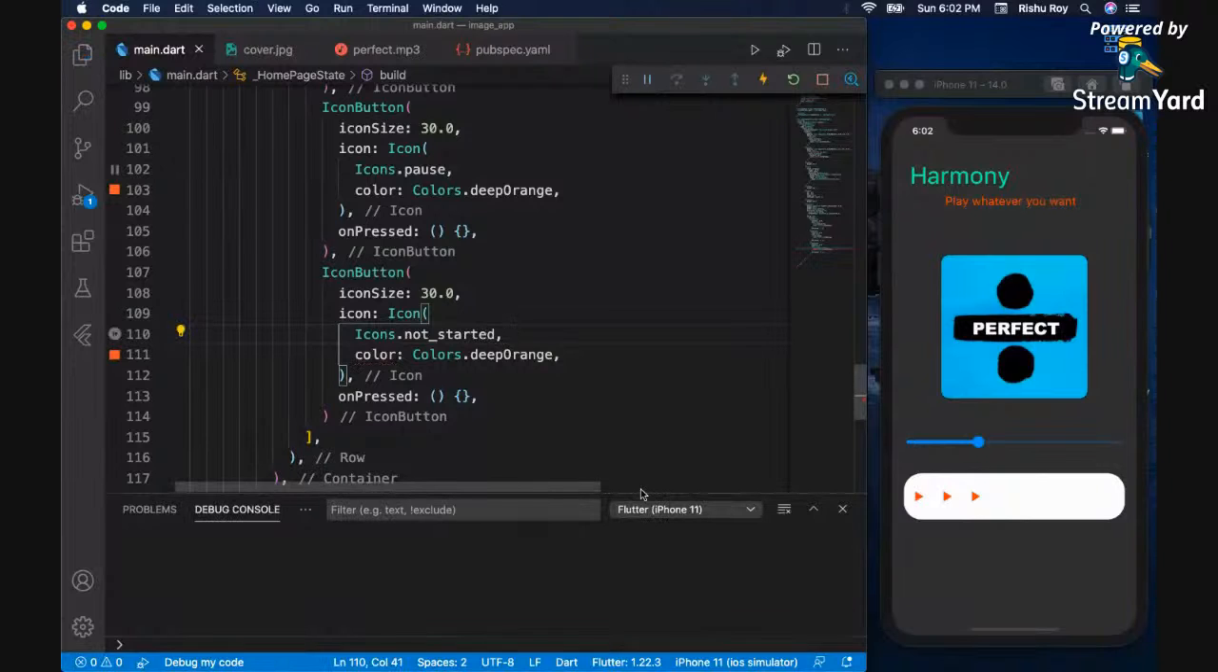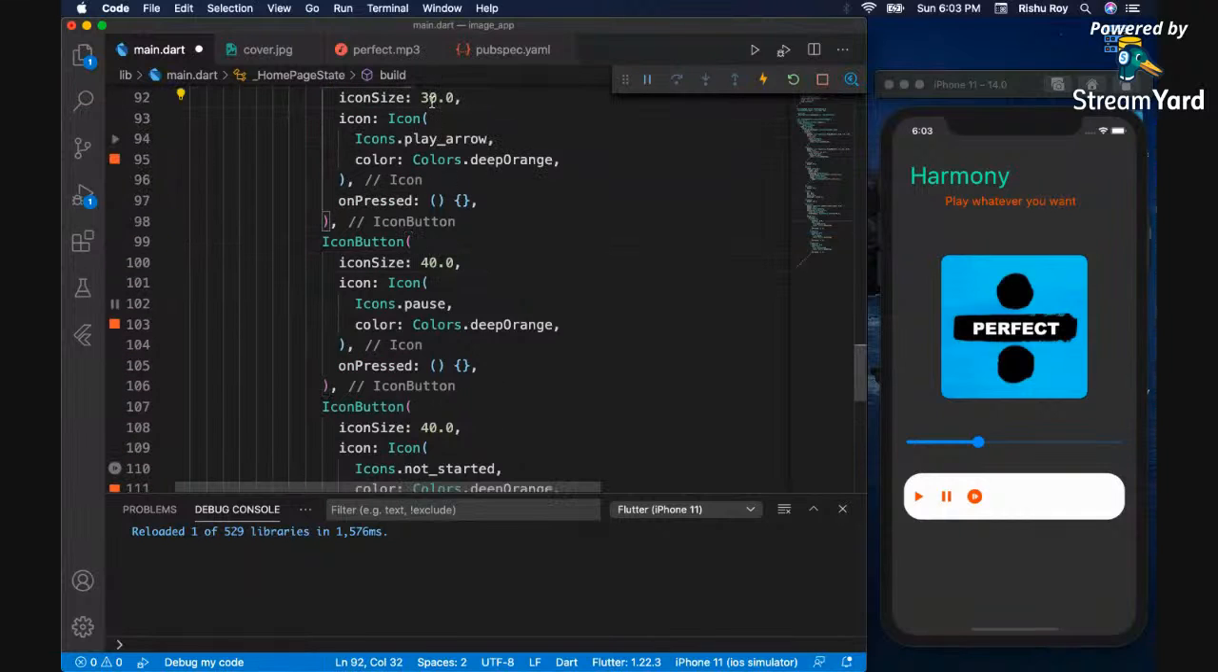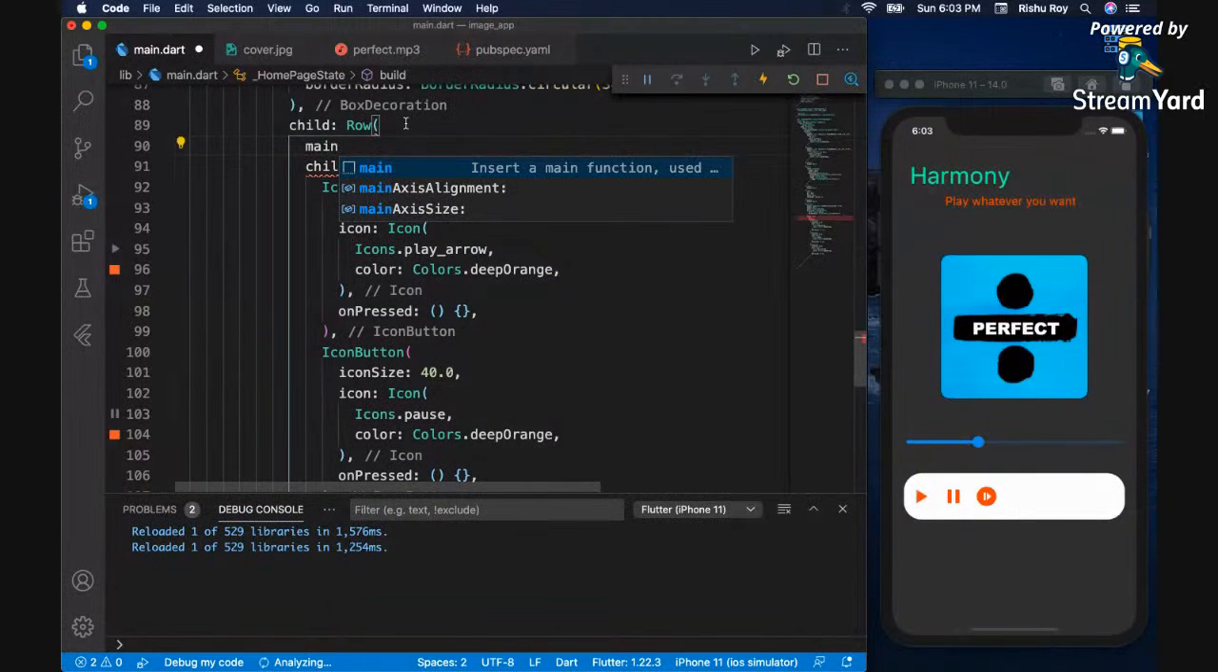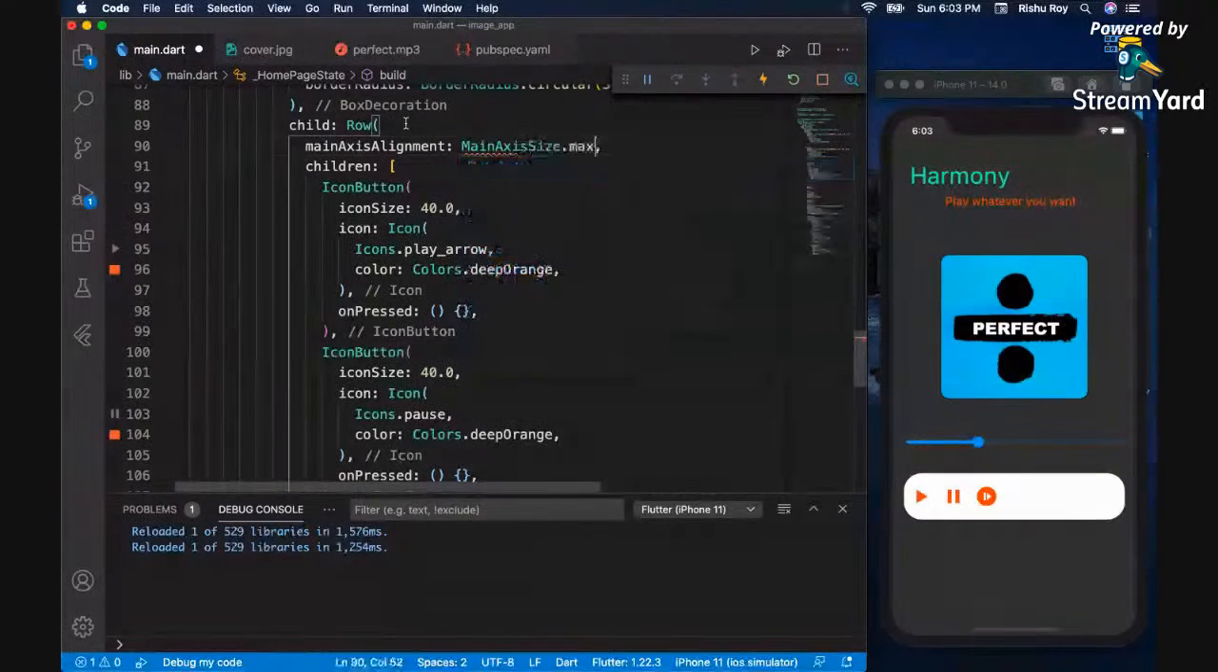So save your file. We got all the three buttons there, and I think they are very small, so let me increase the size also to 40.0. Save your file. We got the icons there. Now I want the icons to be equally distributed throughout this container. So how can we do this? There's a main axis alignment in our row widget. So you can just tap into that and assign the main axis alignment there.